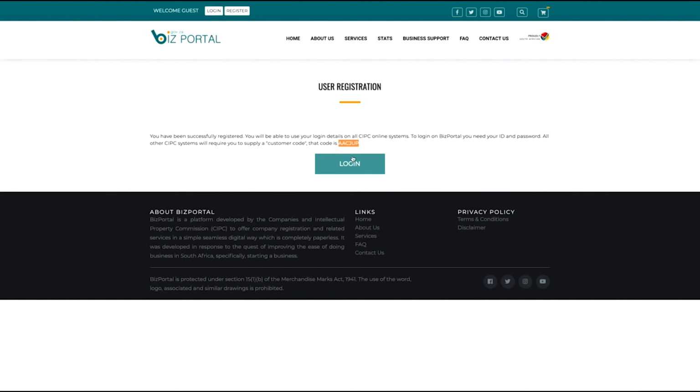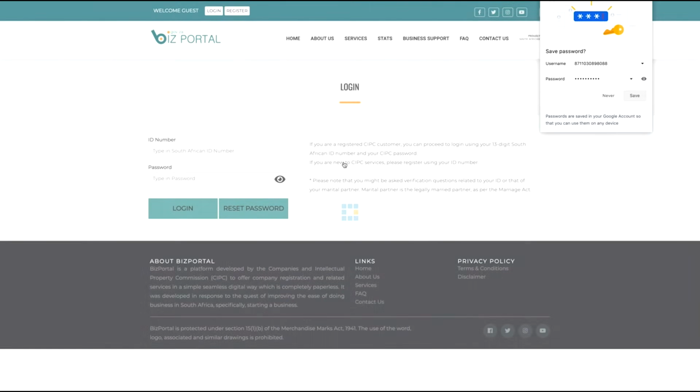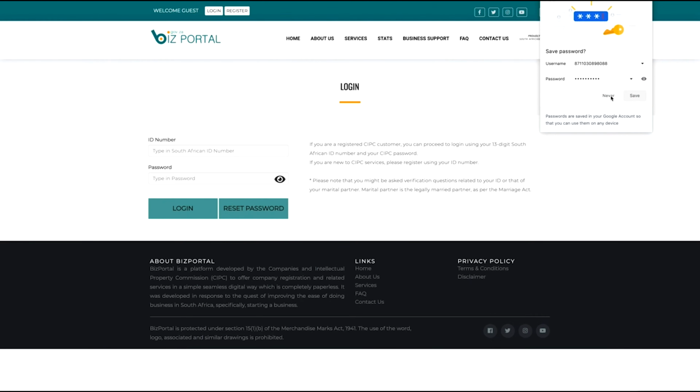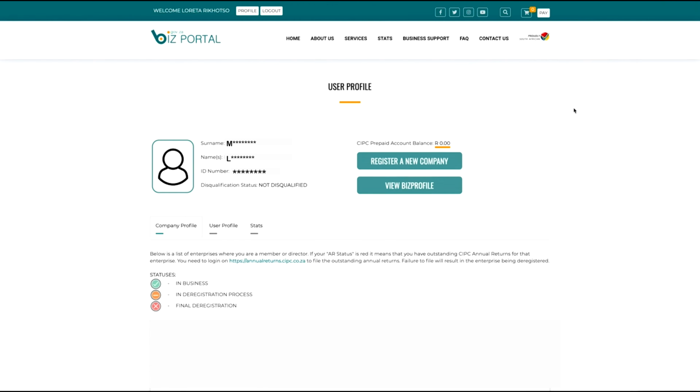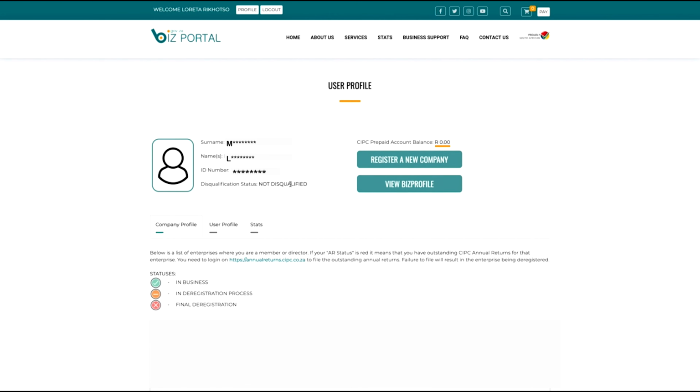After receiving your customer code, click on login and put in your ID number and the password that you just created. Once you click on login, this is what will be showing on your screen. You'll receive your user profile, which contains your name, your surname, your ID number, and also your disqualifying status. Now you click on to register a new company.